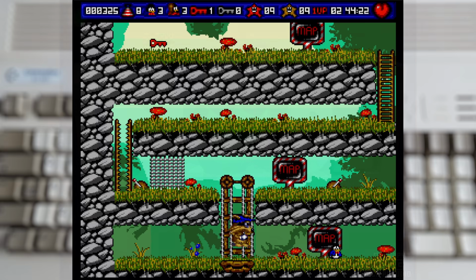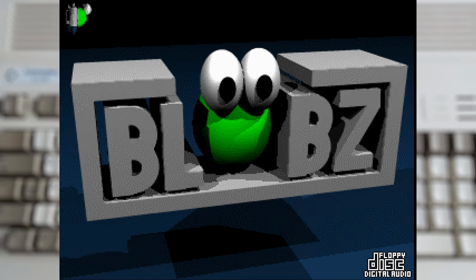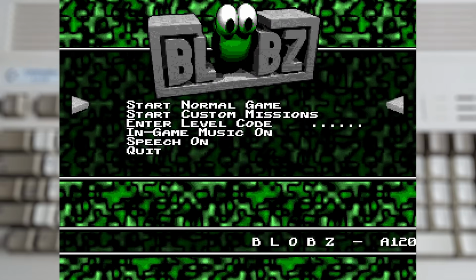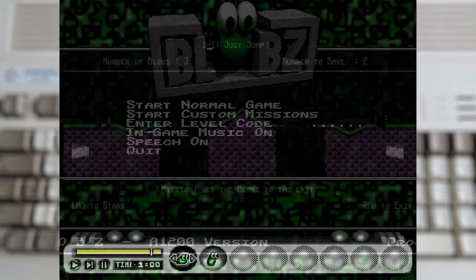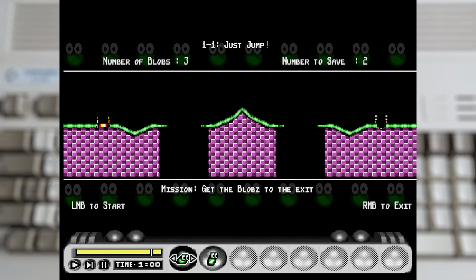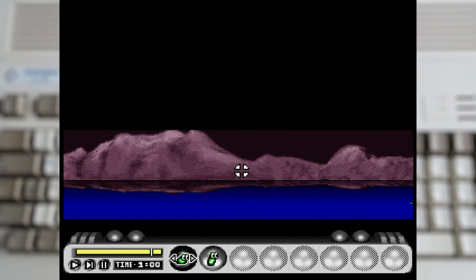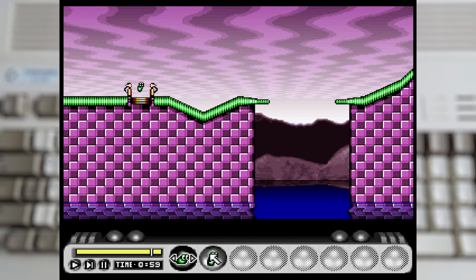Blobz. Released in 1996 by Apex Systems, this was a bit of a handmade commercial release. But it's a lovely game that I've talked about before and had to include it here.